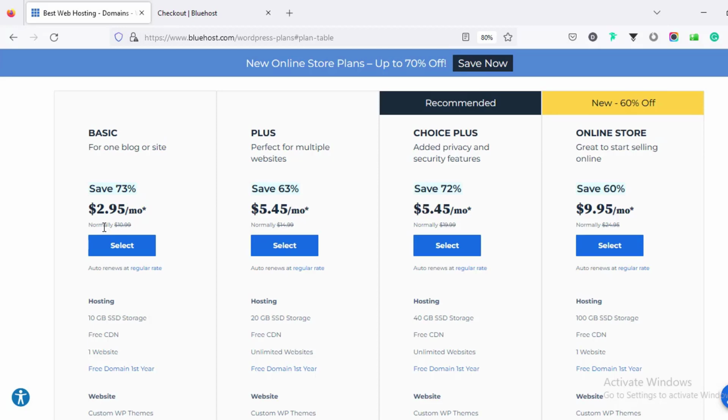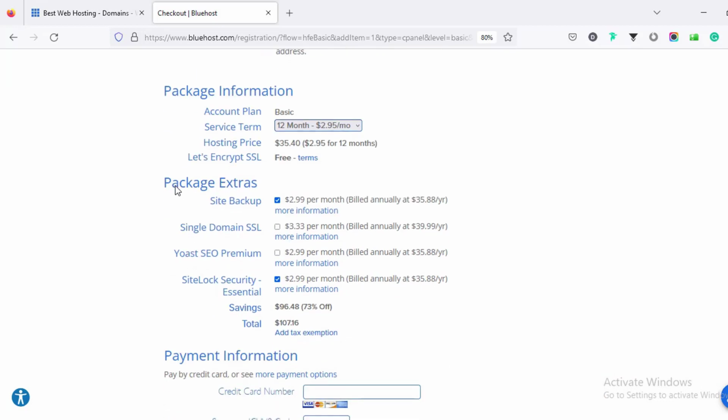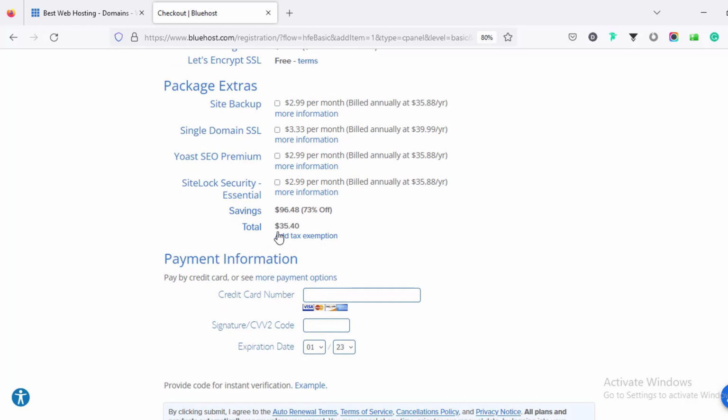The regular price is $10 per month. Now we are getting $2.95 per month. That's huge. Alright, let's go ahead. And from here, package extras. So these extra tools they are offering, we don't need these site backup options for now. We can remove it. And site lock security, I'm also disabling this. So our total price is now $35.40.